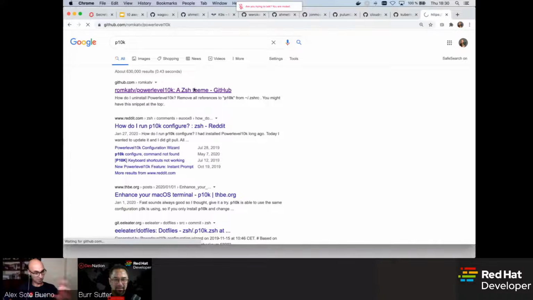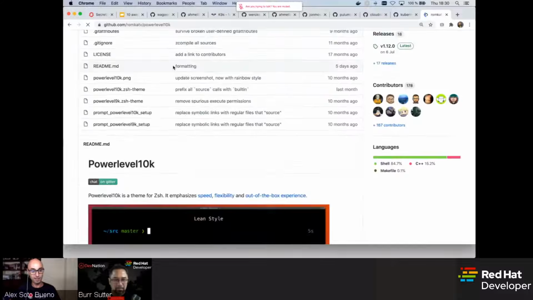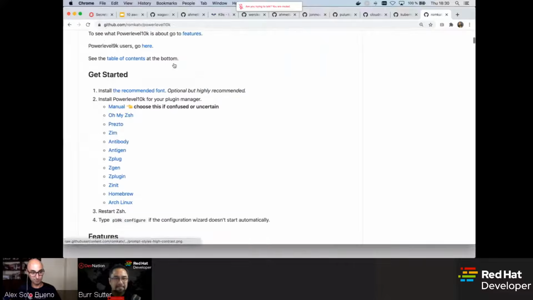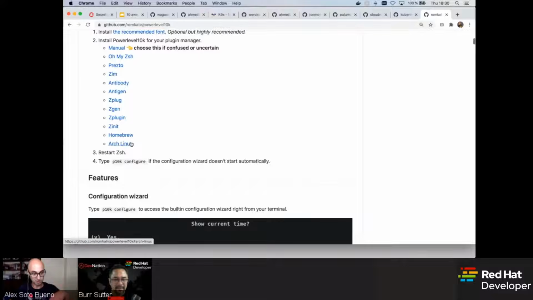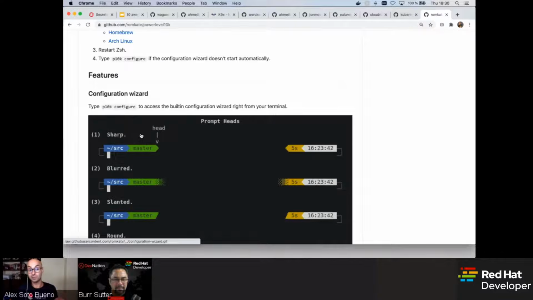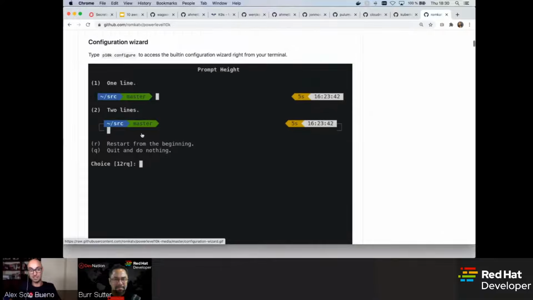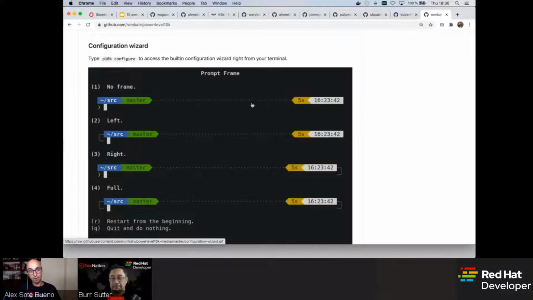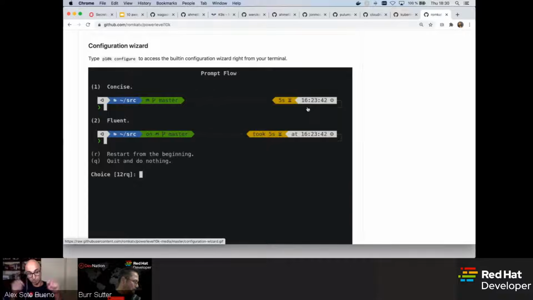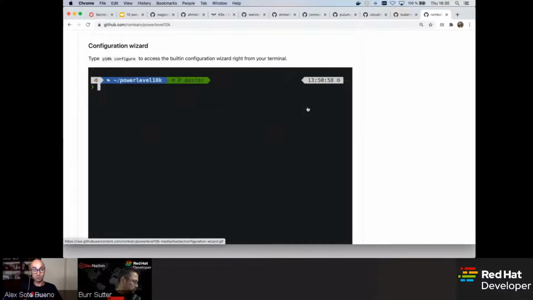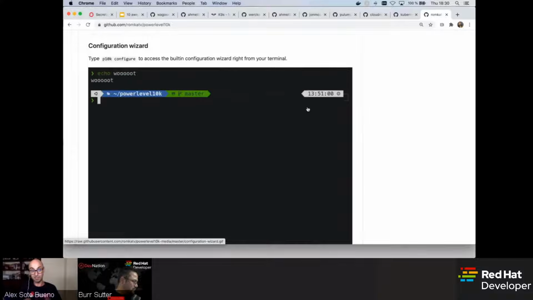You just go to Powerlevel10K and you install it. Whether you're using Oh My Zsh, Zim, or whatever, you can install it. And then it comes with a wizard. It asks what do you want, this with dashes or not? You want to see this, and you're just selecting how you want your shell to look. And when you finish, it comes configured automatically. It's really easy to install.